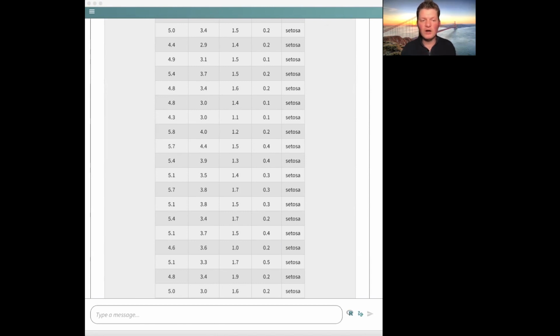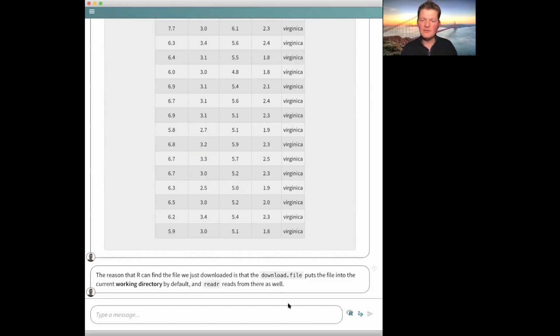And the reason this worked, and this is important because it is easy to get mixed up on this, is that when you use the download.file function, by default, it puts the file that is being downloaded into your current working directory. That's kind of where you are in your computer's system of folders. And readr is also going to read from your current working directory.